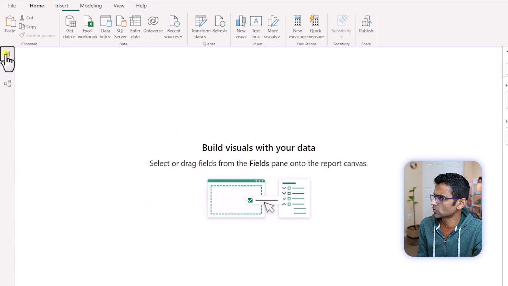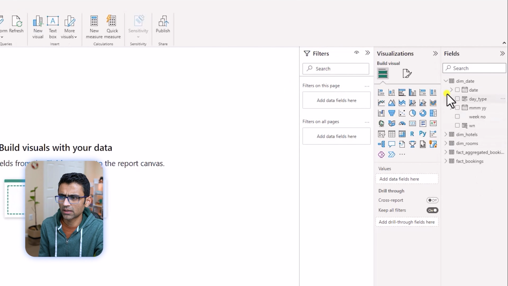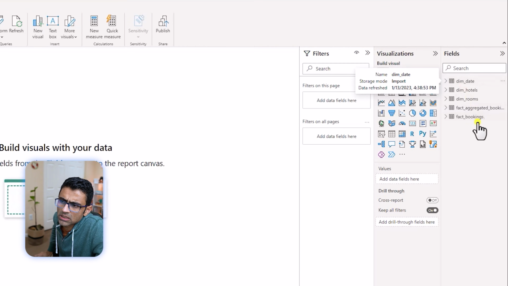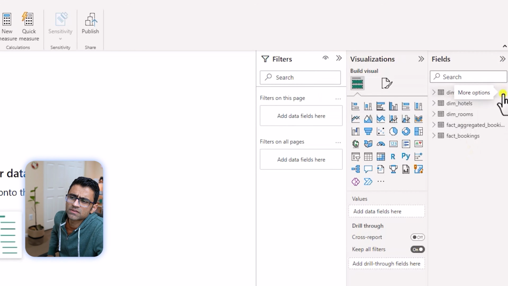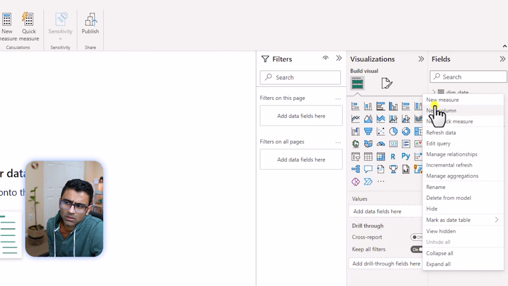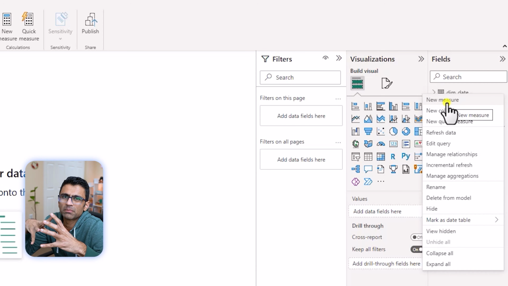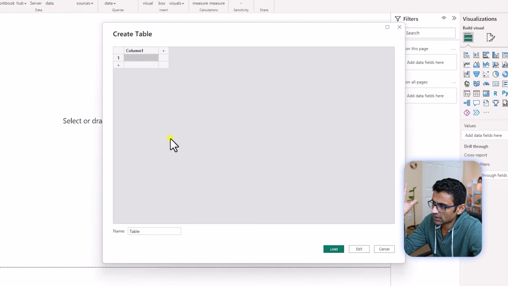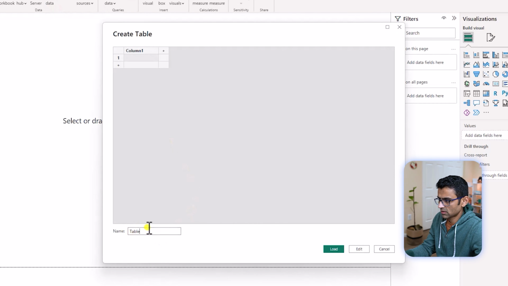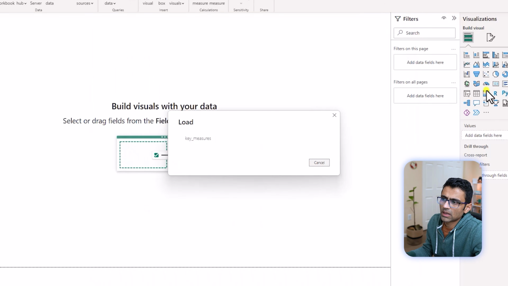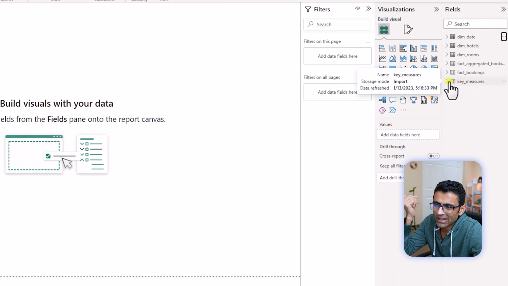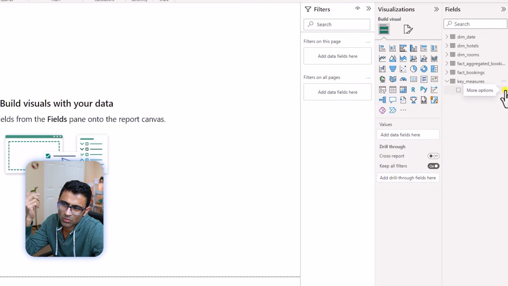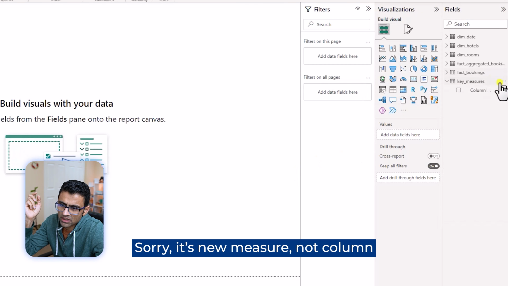All right. So now I'm going to click on this icon and I will start creating my measures. I can create my measures here in these tables. If you click on these 3 dots, you can create a new measure by just saying new measure. But I want to group them into a separate category. And for that, you have to use this. So you can say enter data, and you are creating a key measures table. That is nothing but just a category that you're creating. You can remove this column, by the way. Anyways, I'll just create a new column.